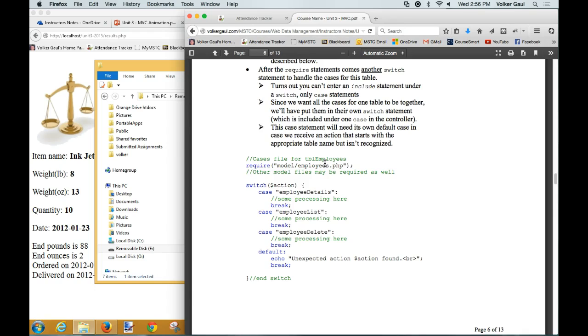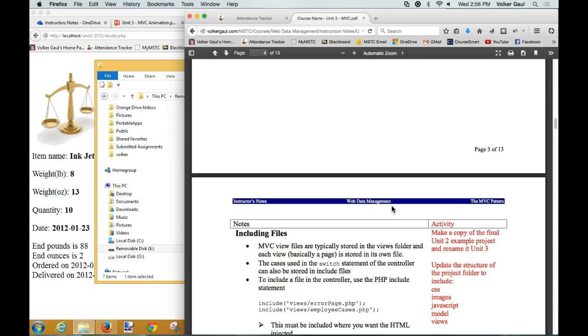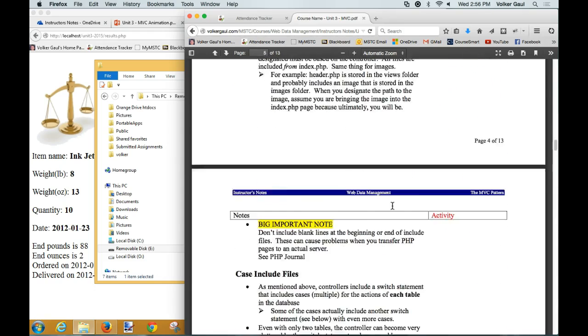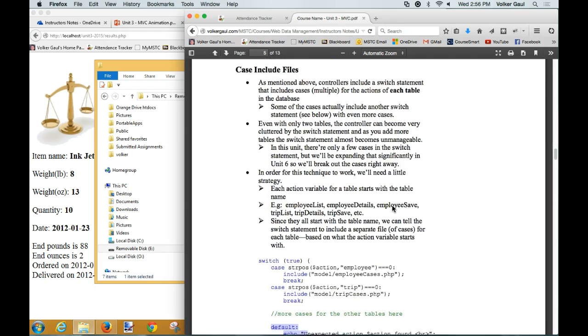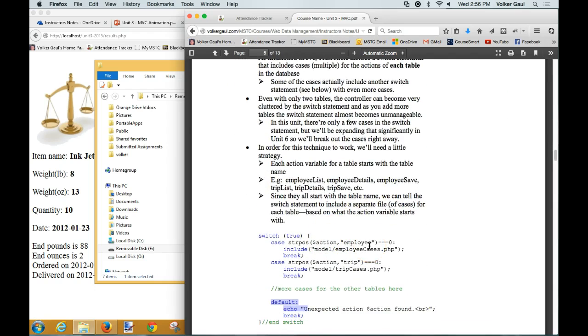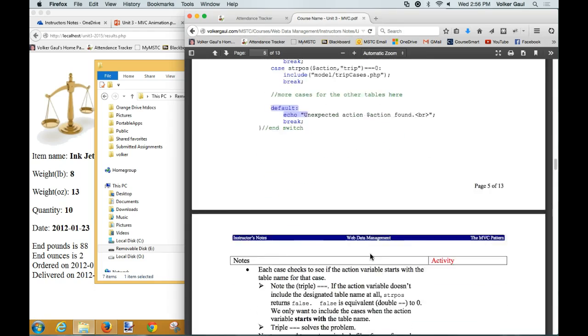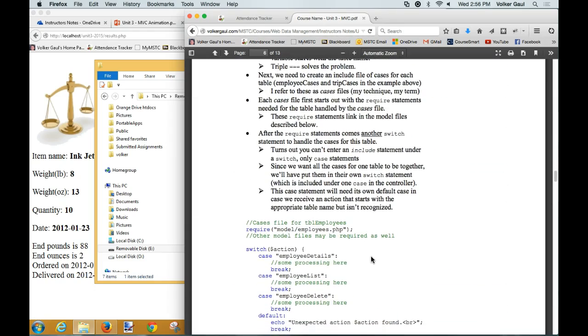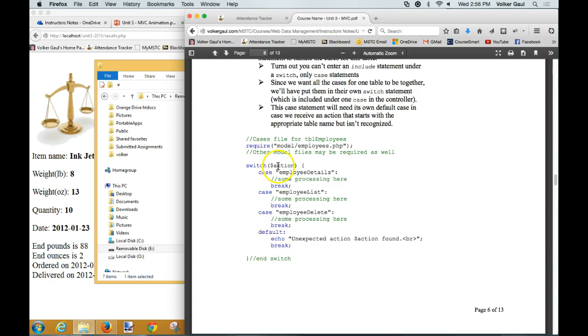If the action starts with the word employee, then this one up here, sorry, I'm flipping a little quickly here, this one up here said, get me the cases for employees. Then we include this file, which has its own switch statement, which says what's the action again, but now it's details, is it list, is it delete? And then what happens here? Whatever it takes for me to get the data for the details, and then they include the appropriate view, probably employee details.